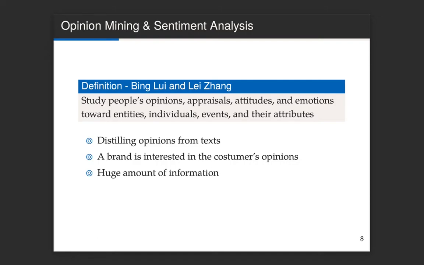In this case, it is not feasible for you to read all these opinions. So you want an automatic way to distill and gather this information. So this is where the opinion mining and sentiment analysis field comes in. You have a huge amount of information and you want to know all about this information about your products.